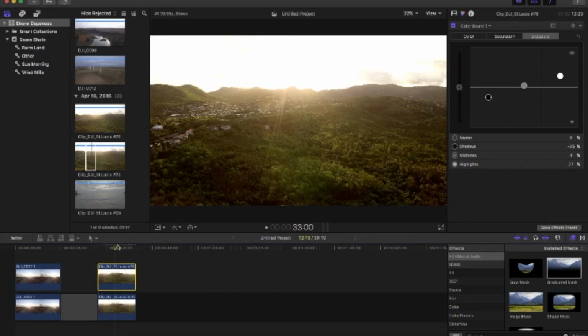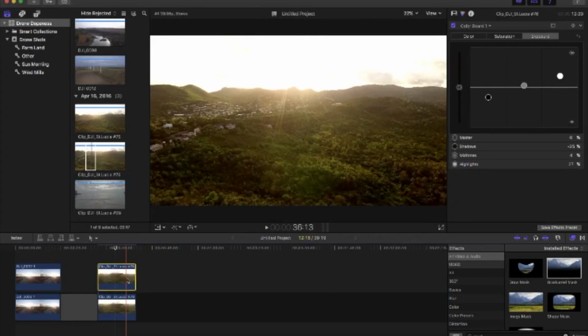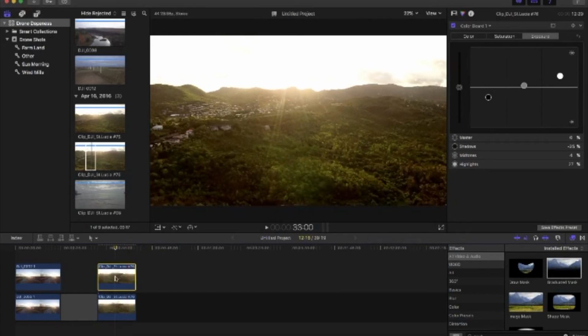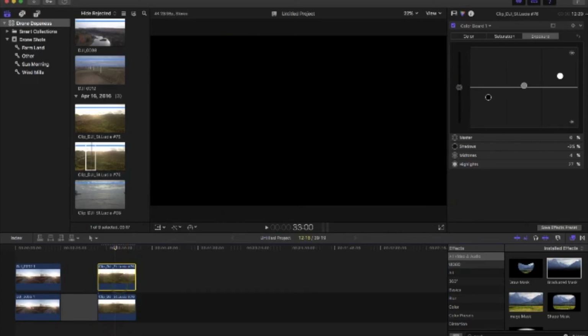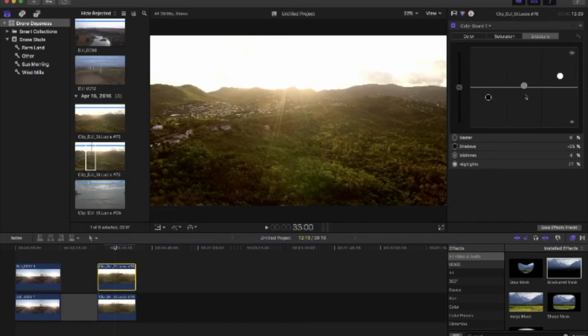So once we do that, then we're gonna go to our mask. We're gonna drag or double click on the mask filter and put it onto our top clip. If you put it on the bottom clip, it won't work. Okay, so you have to make sure you put it on the top clip. Once you put it on the top clip, we're gonna go back to our exposure area, and we're going to now adjust for the sky. Okay, so we're adjusting for the sky.